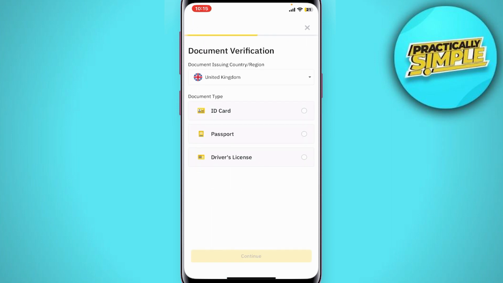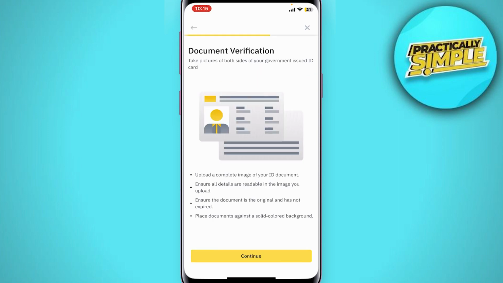After entering all of the information, tap continue and then select a document type you would like to verify with. You can choose from ID card, passport or a driver's license. Select any one option that is available with you and tap continue, and now you will need to verify your document. Take a picture of both sides of your document or your government issued ID and then upload your image.